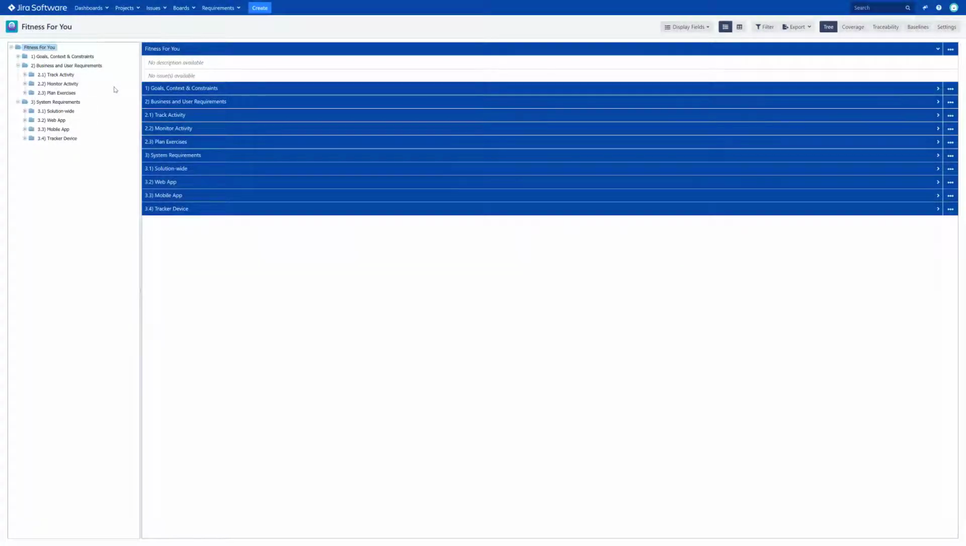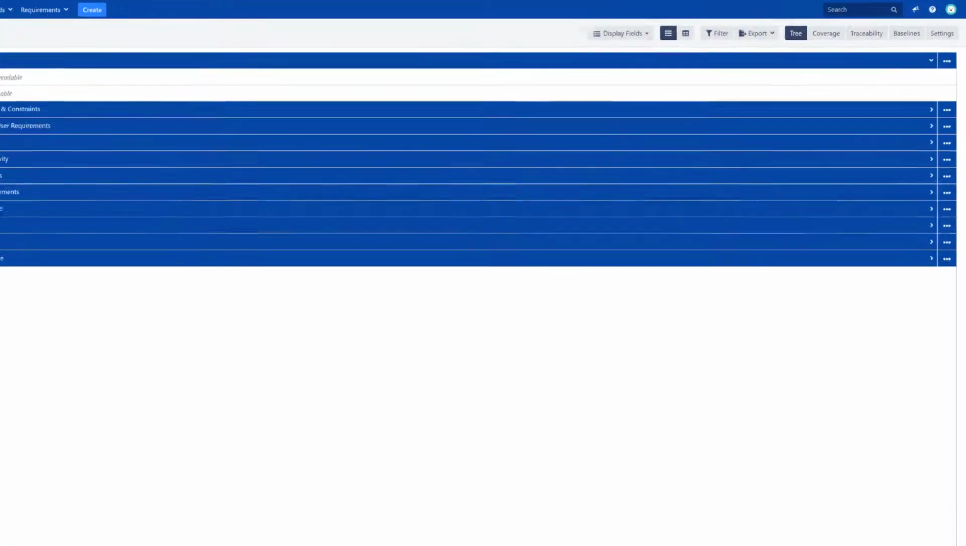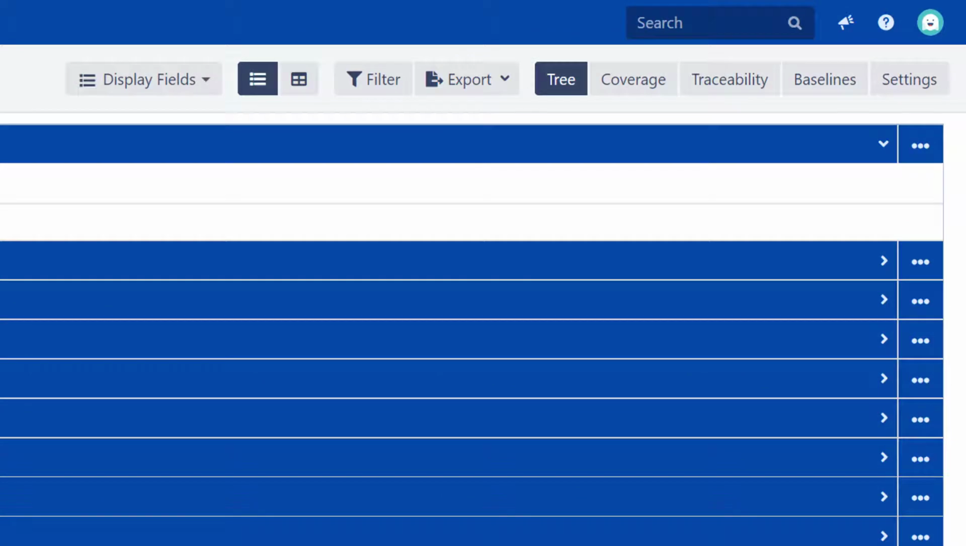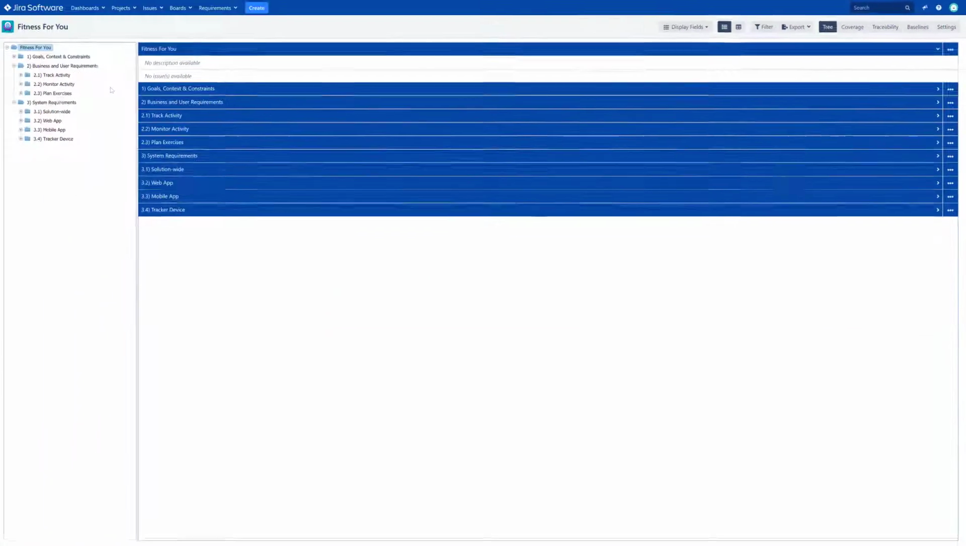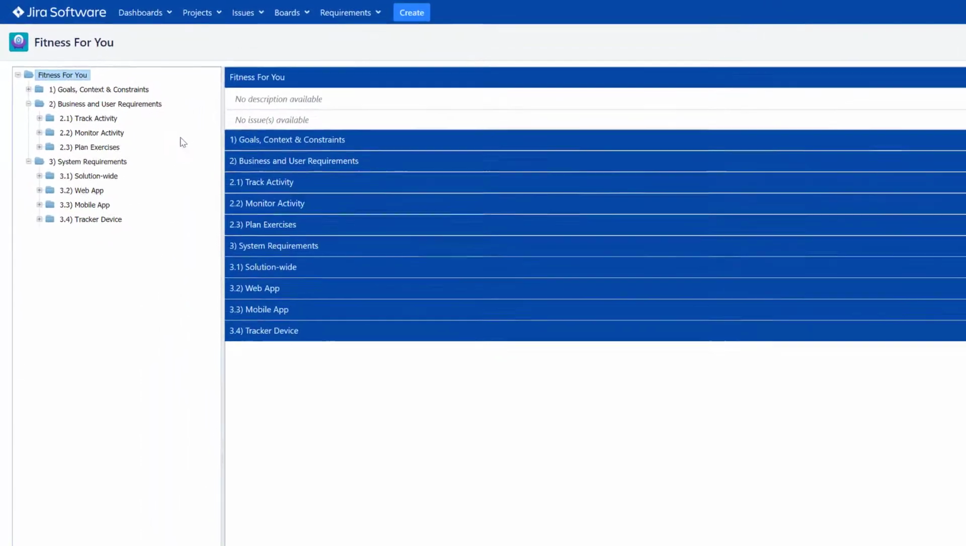The content is also visible on the right side, which is the reading view. The numbering of the folders can be disabled or enabled in the settings menu on the far right side. As you have the initial structure defined, it's time to add requirements.